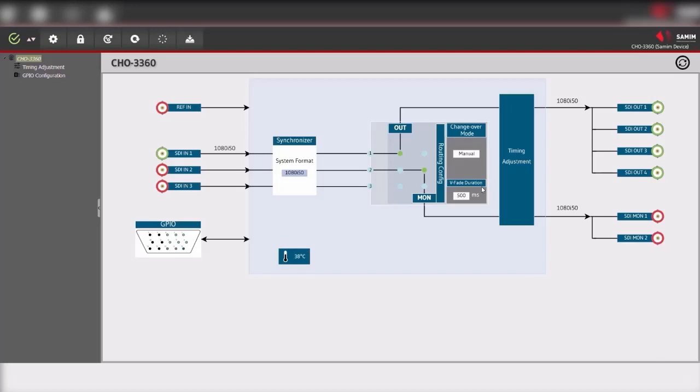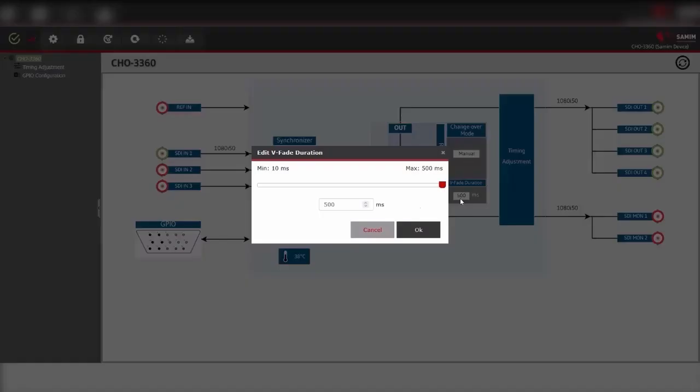The V fade duration option is for when we want to change the image and we want the sound to fade in and fade out in two separate images. This option can be changed in milliseconds. For example, when we change the input changeover, it will take 200 milliseconds for the sound to reach maximum level from 0. And it could happen the reverse.